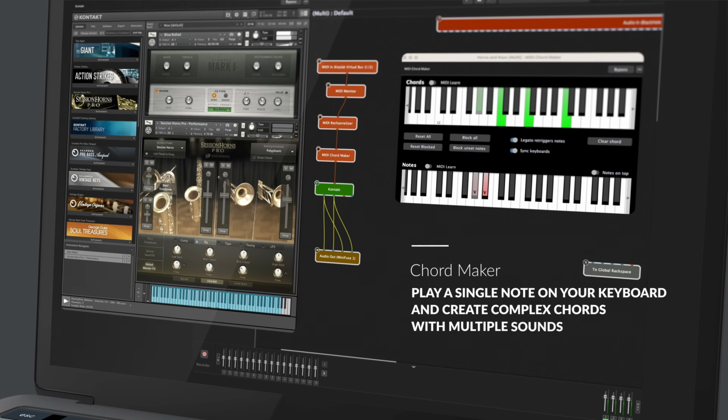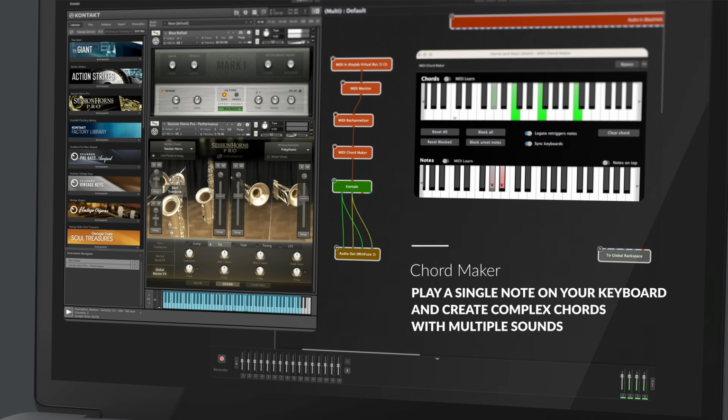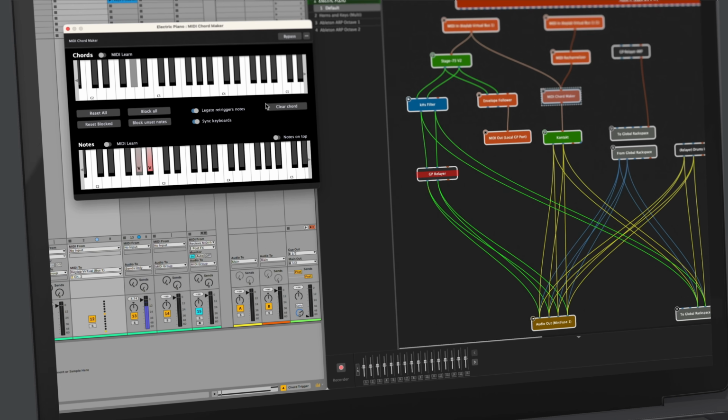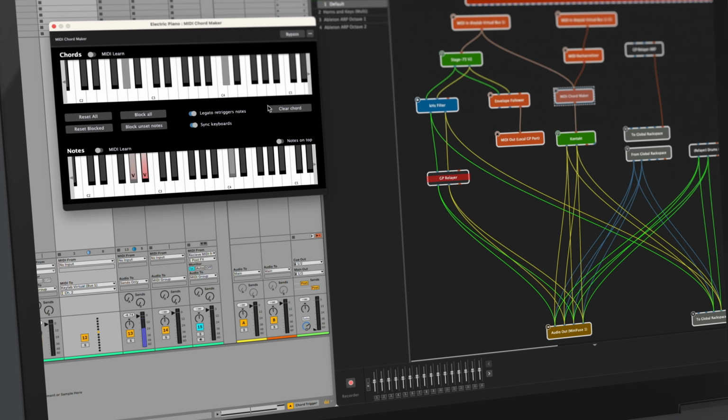ChordMaker allows you to play a single note on your keyboard and create complex chords with multiple sounds, freeing up your other hand to perform additional song parts.